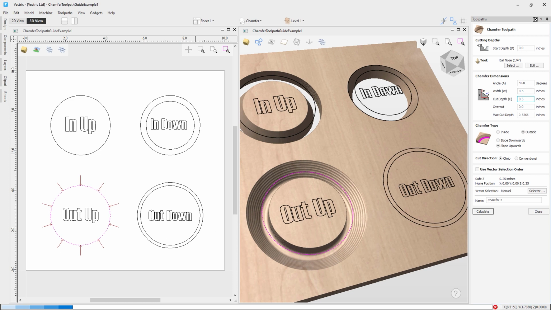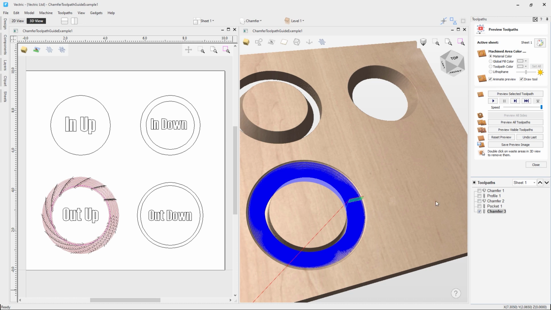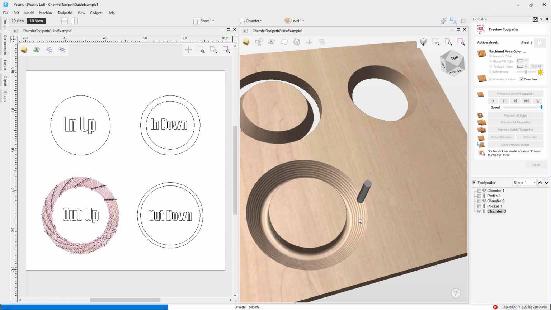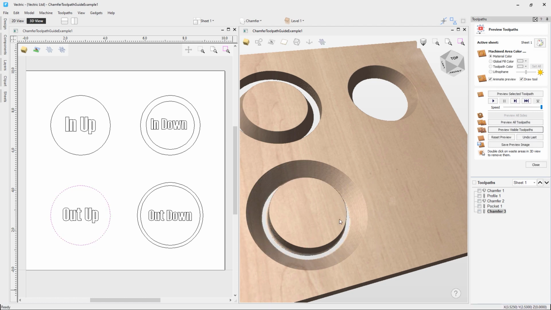And then once this calculates, we can have a look at previewing that toolpath again. So we'll preview that visible toolpath. And this time what you'll notice is you get a much smoother result. You can see it's doing much smaller steps, so you get a much smoother result on that.